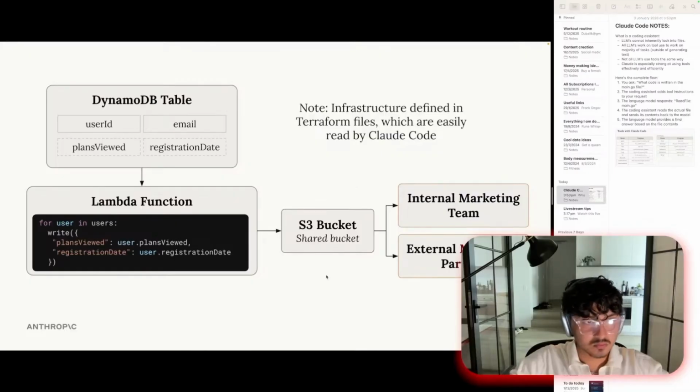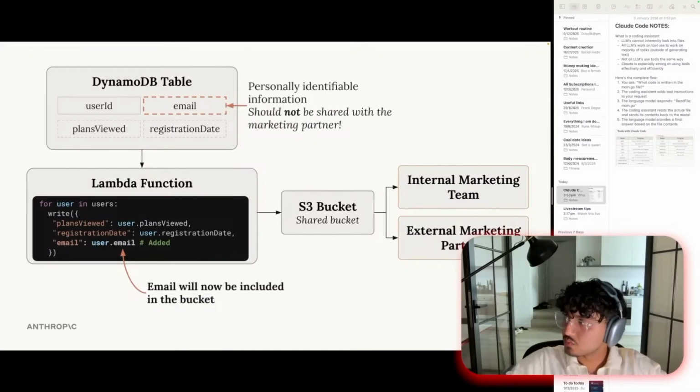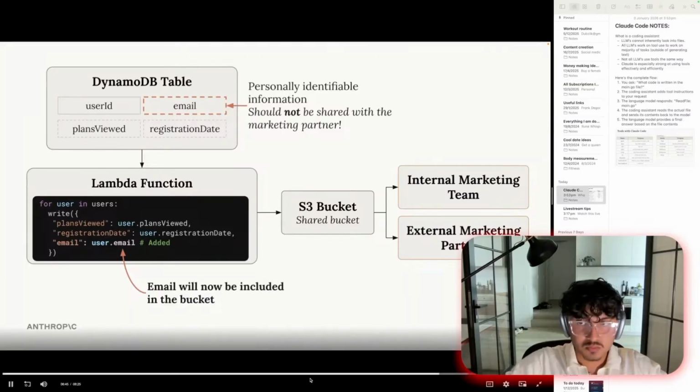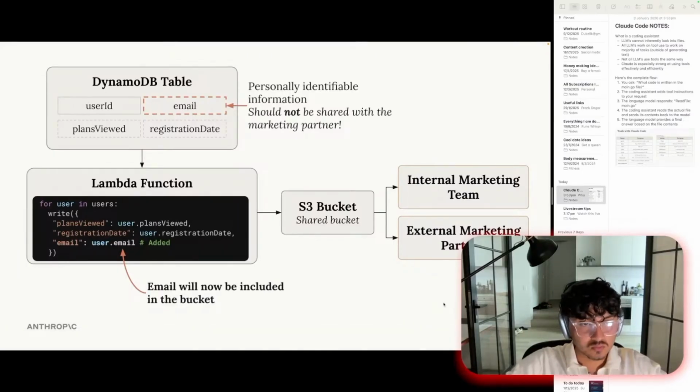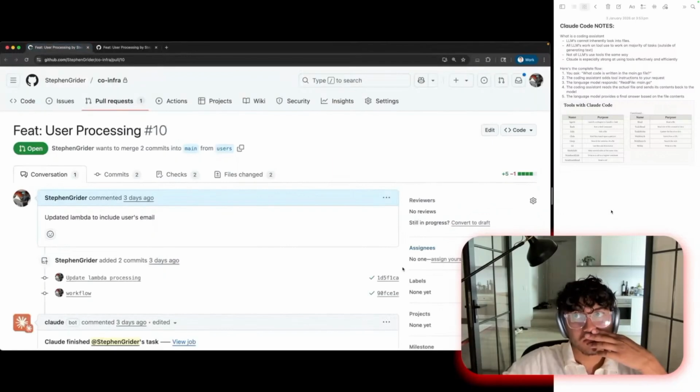Because all of our infrastructure is defined inside of Terraform files, Claude Code has a really good idea of how information is flowing through our infrastructure. So now at this point in time, we are putting personally identifiable information into this bucket, which is accessible by a separate company. Now, Claude Code has an excellent idea of my infrastructure.